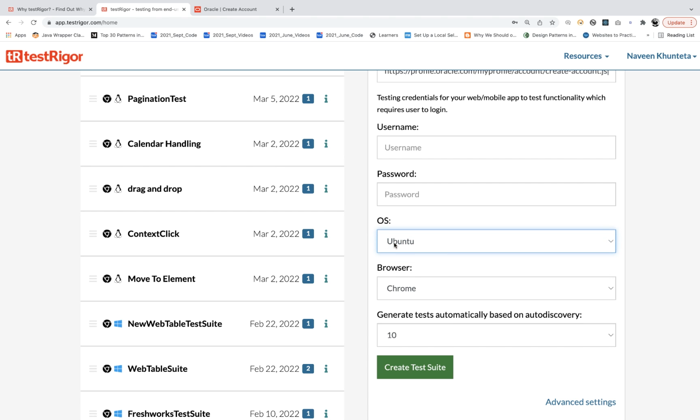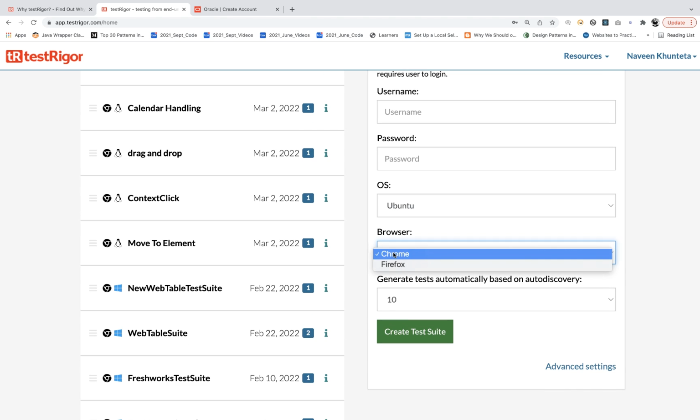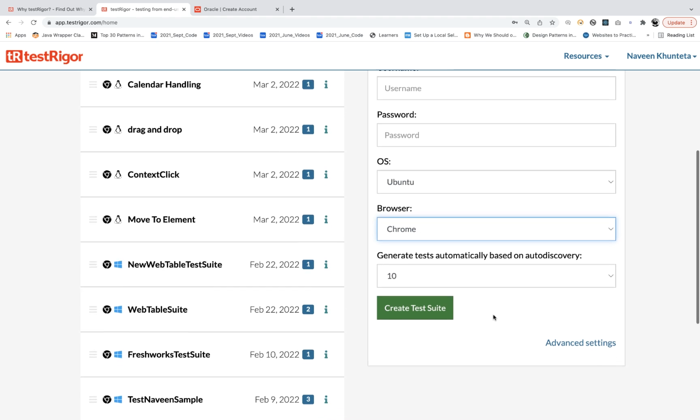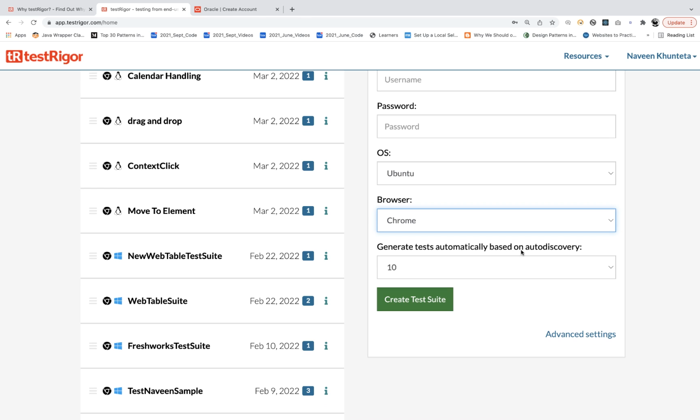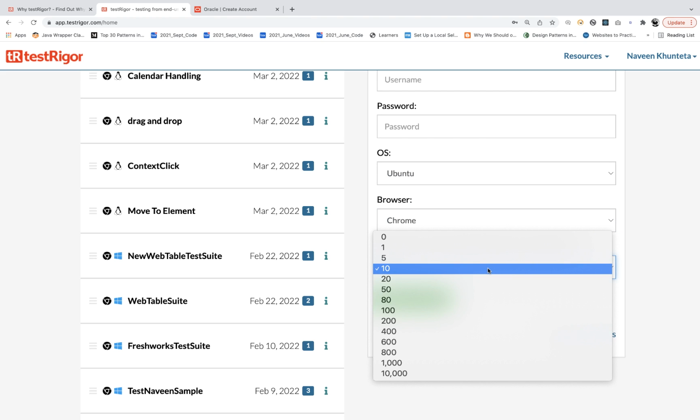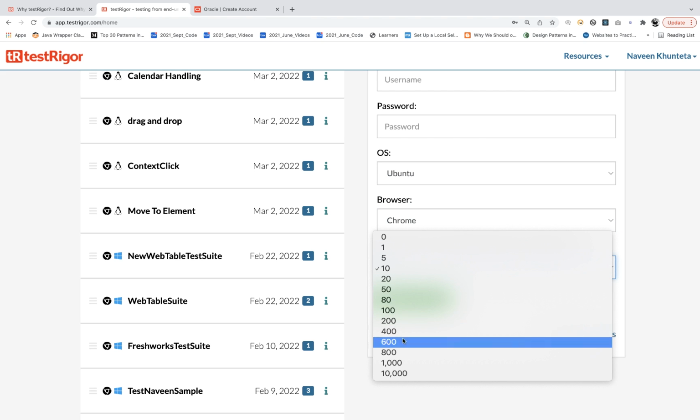Linux machine. You will be getting it on which browser that you really want to run, Chrome or Firefox. They right now support Chrome and Firefox. Do you really want to generate tests automatically based on the auto discovery? This is a really nice feature that they will automatically check the application, check the specific web page, and they will generate some important test cases automatically for you. So you can generate n number of test cases over here.